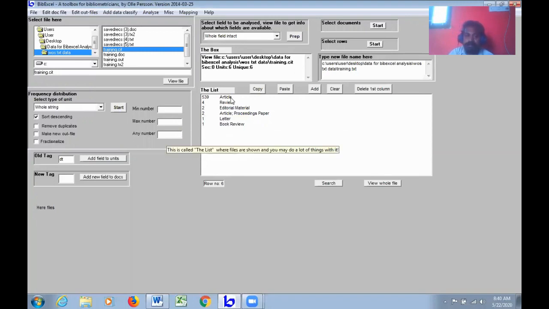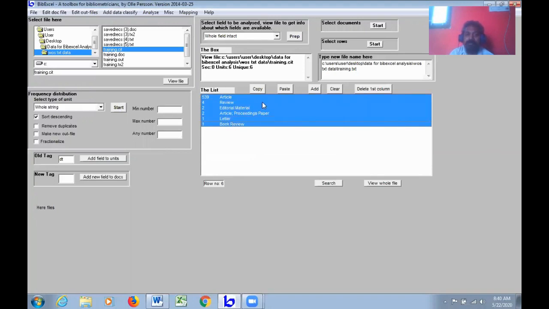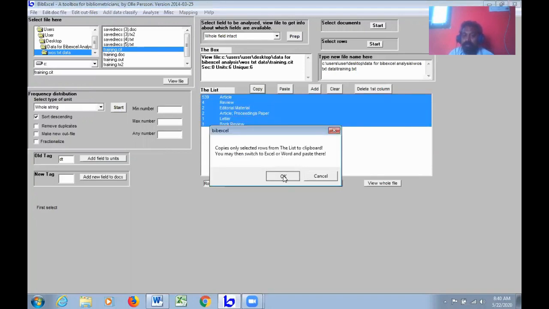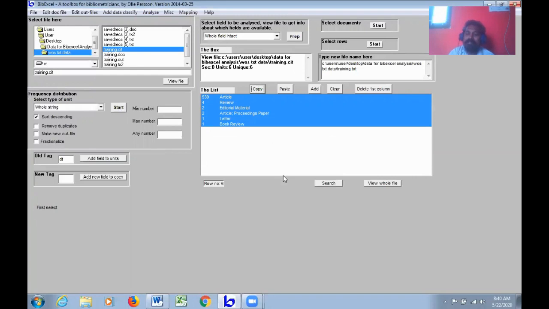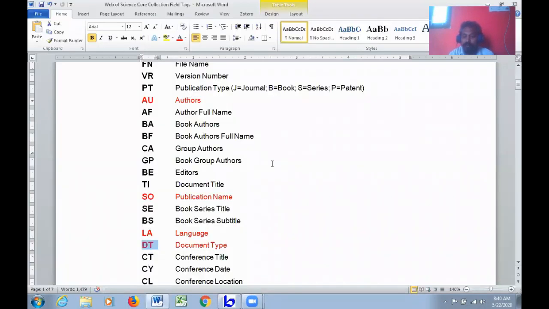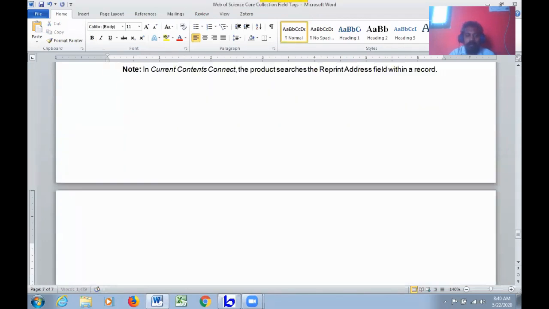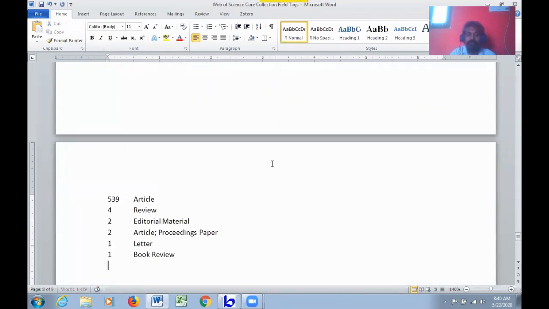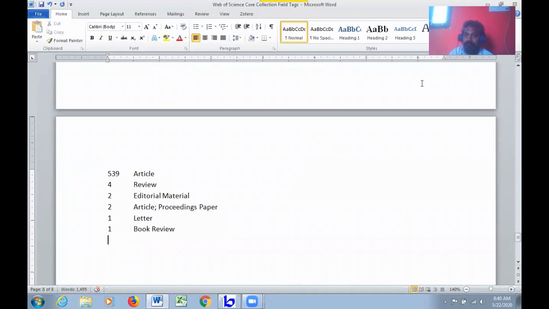How can you copy this? You can select like this, say copy, say OK. It is copied and it is available in the memory of the computer. You can go to an MS Word file or wherever you want your data and just press Control V and you get the results. Fine.